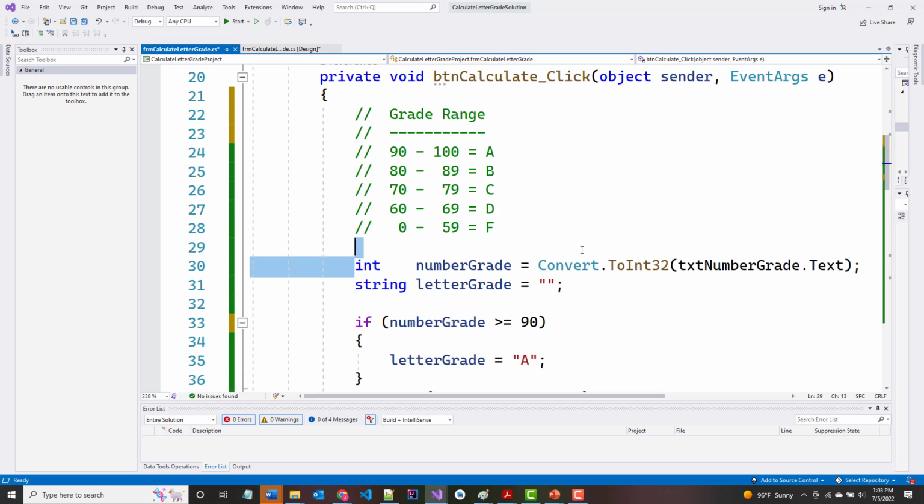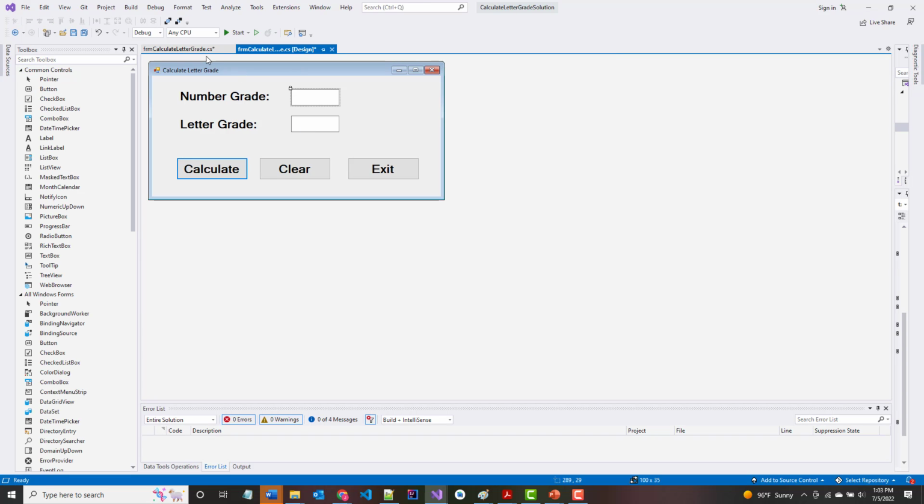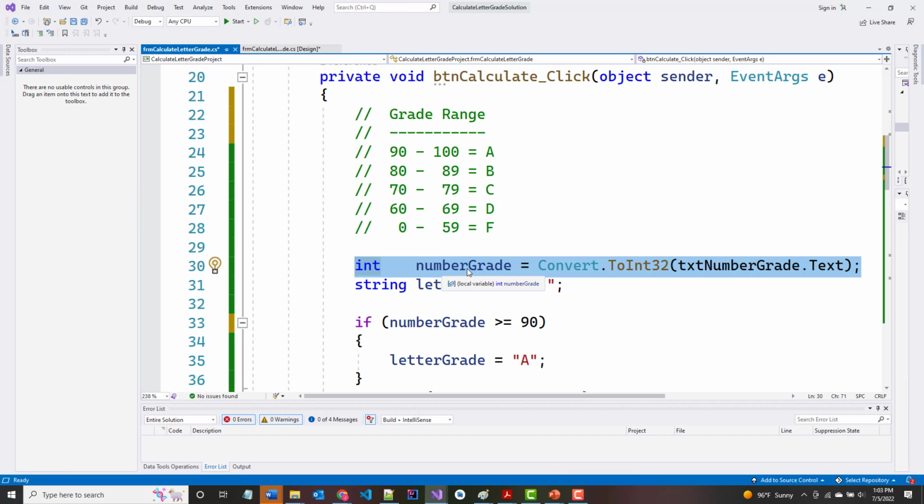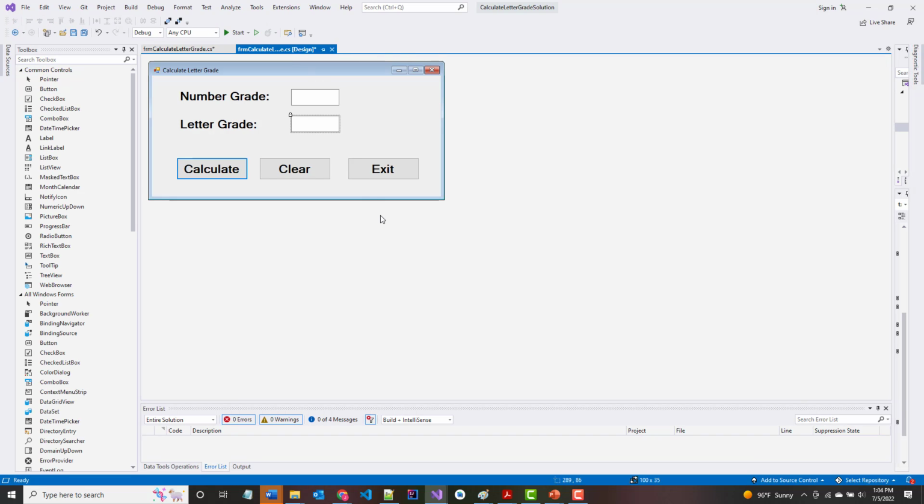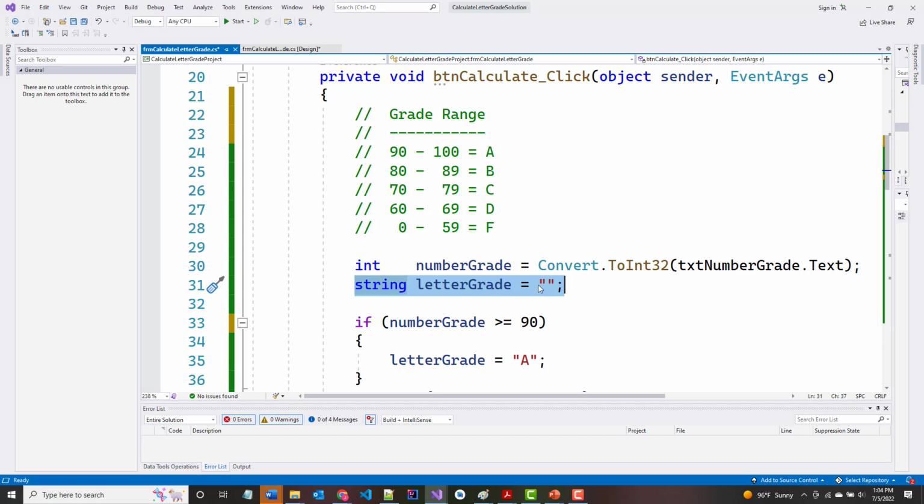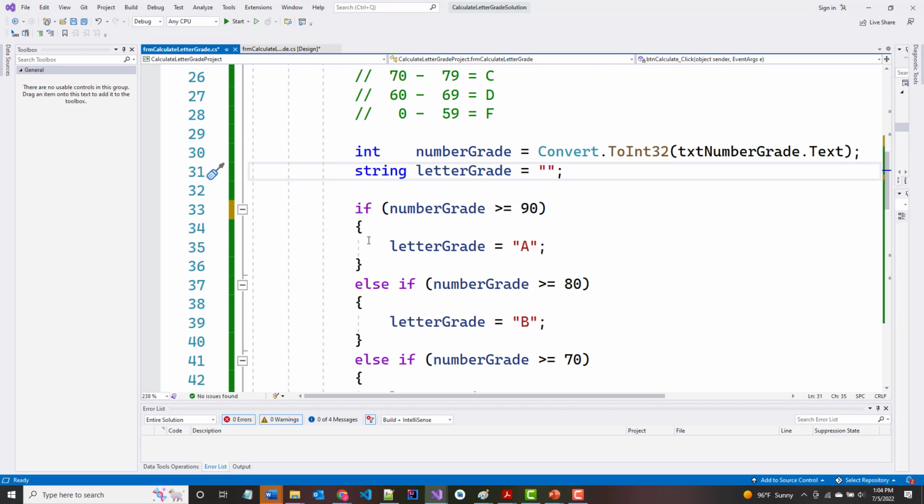So what this line right here is doing is grabbing whatever we put into that text box and putting it into our variable called number grade. Notice I've got int there, so int means it's expecting a whole number. The program will blow up if I put in something that's not a number. Okay? This letter grade right here is what we're calculating to put in here. Originally we set it equal to nothing. Now we say, if I converted it and it was greater than or equal to 90, then what I want to put in there is an A.